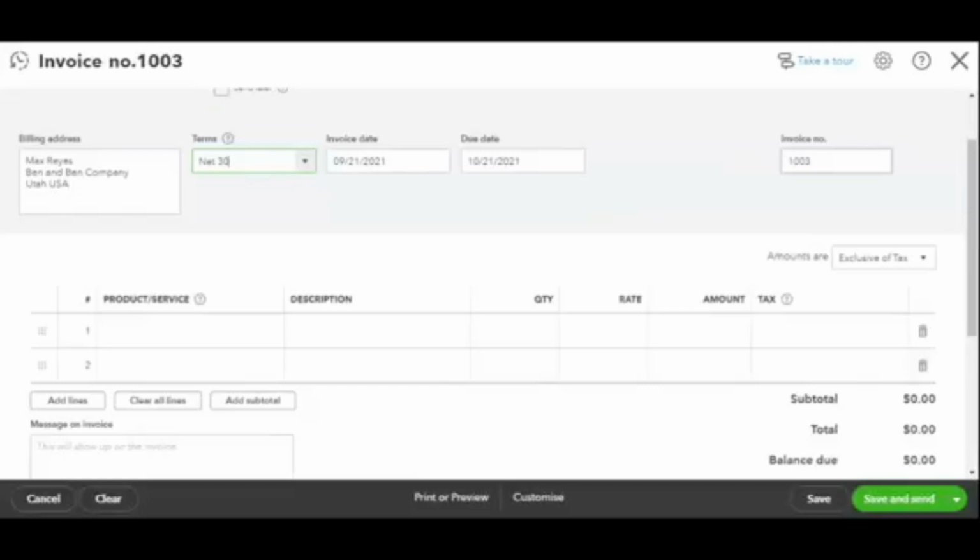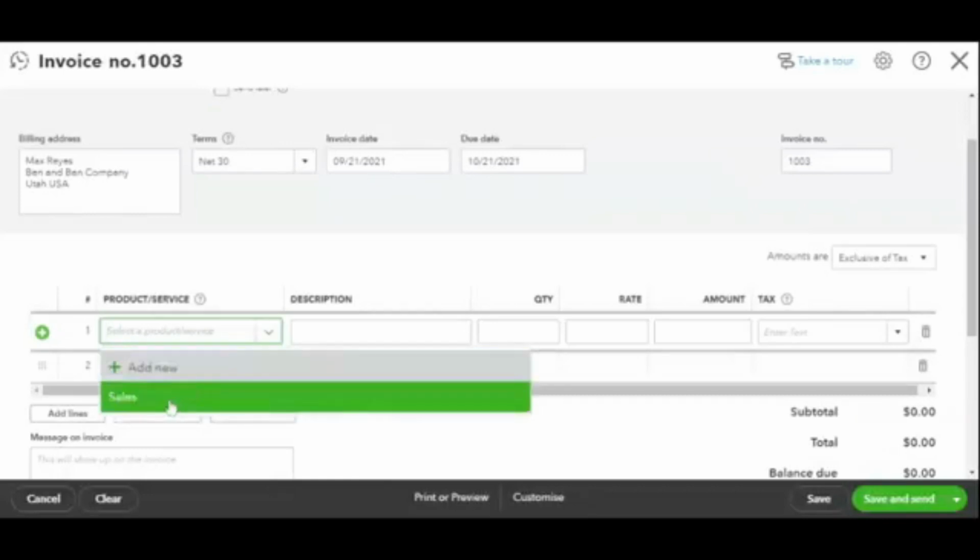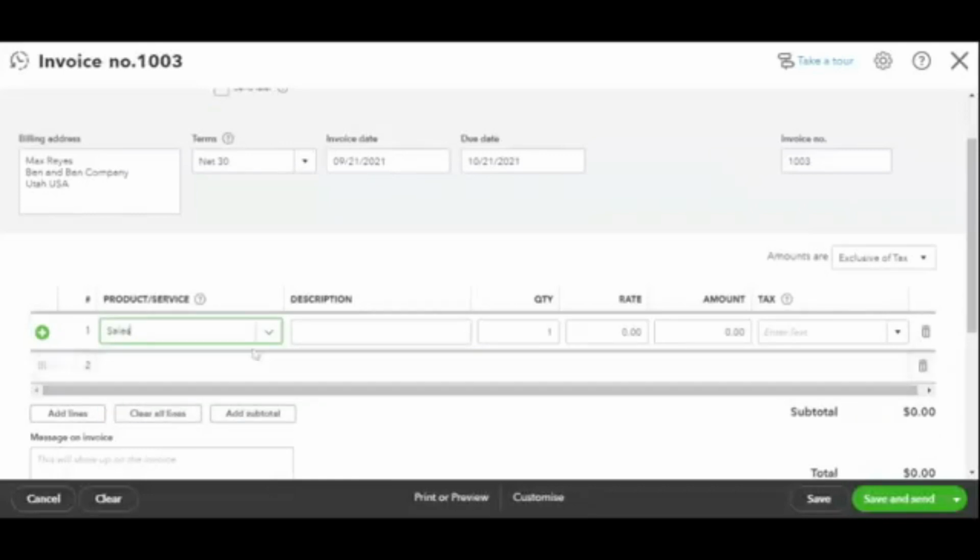So for the information details of this sample invoice creation, we have here 1003 because we have two invoices created a while ago. So for example, we will use that 1003. Then we can input here the products or services. We can add new or create sales, or just click sales, and then the description, for example, office supplies.